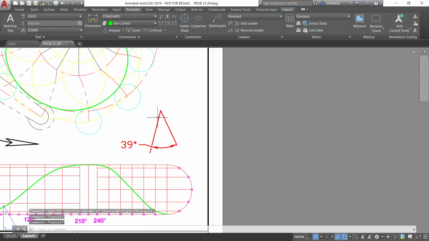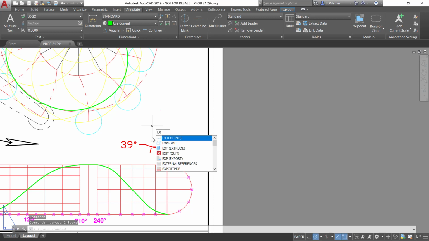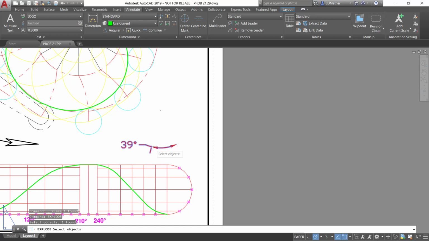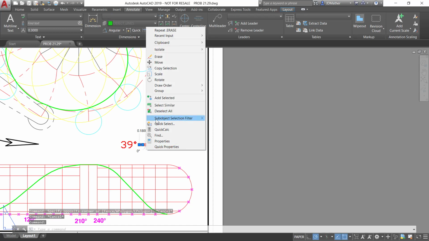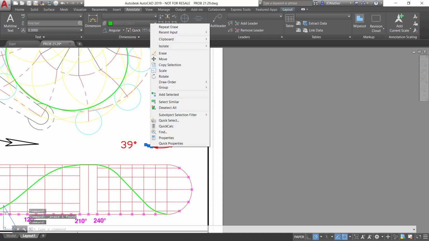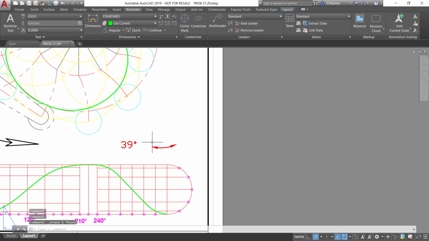So I'll delete the lines, and then I'll explode the dimension. After I have exploded the dimension, I can get rid of this extra extension line. I can get rid of this. It's been a long time since I used AutoCAD. I don't know, I delete that stupid thing. And I'll erase that. And I'll erase this.